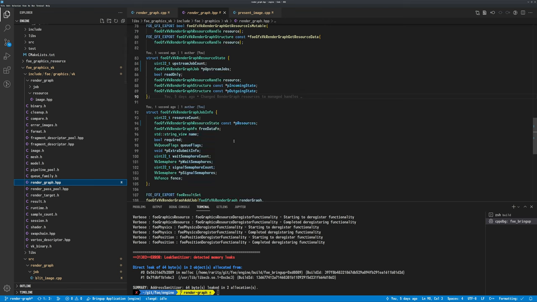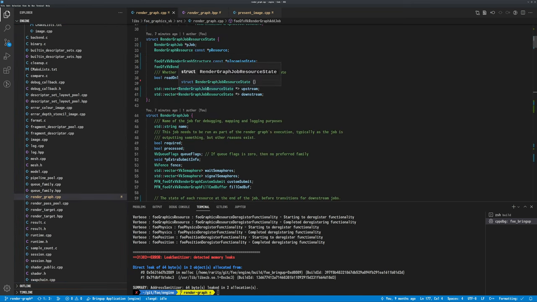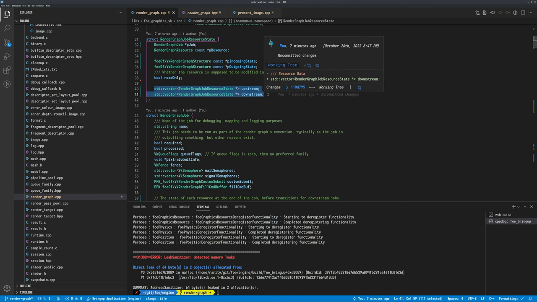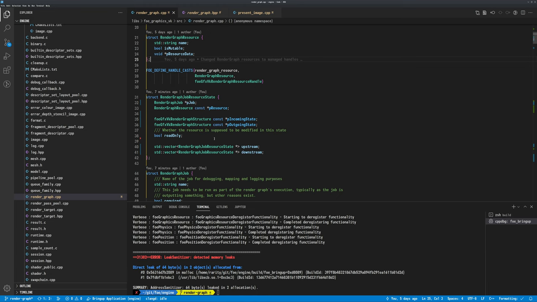RenderGraph. Back up to here. This is kind of going okay. Am I okay with this? Is this going to be enough? I'm not entirely sure how this is better. Having the upstream and downstream in the job resource state is much better, but I'm not entirely 100% with it. I'm just not.